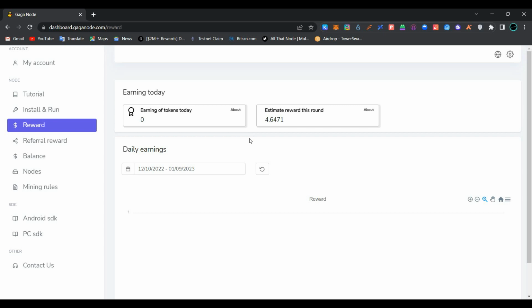The method for installing the node on mobile, the link is provided in the description below. You can check the link and install the node on your mobile phone.